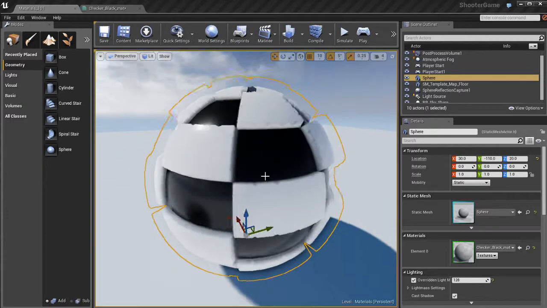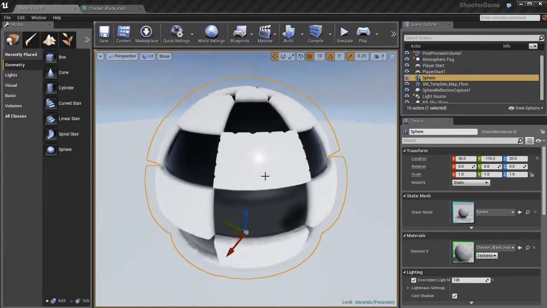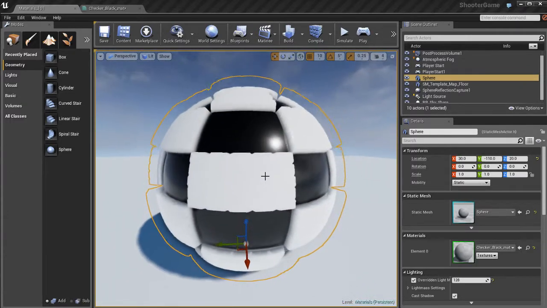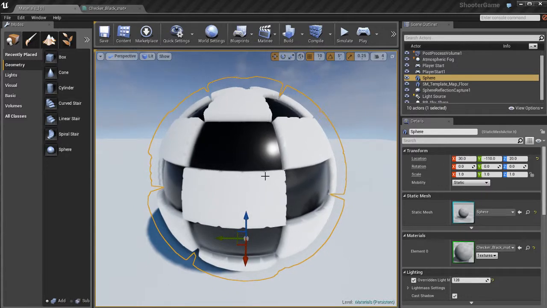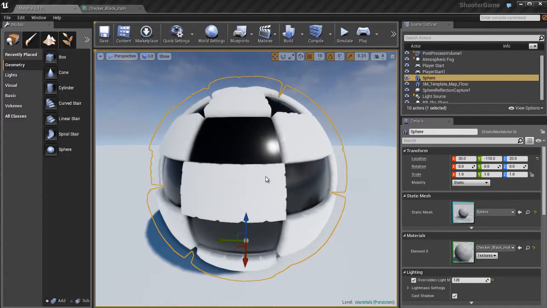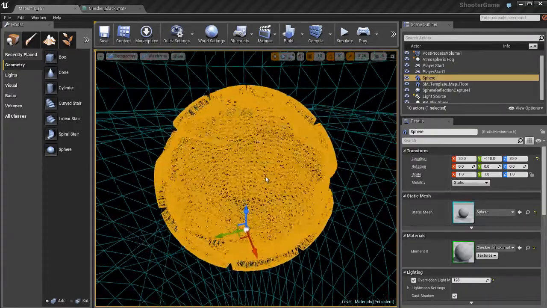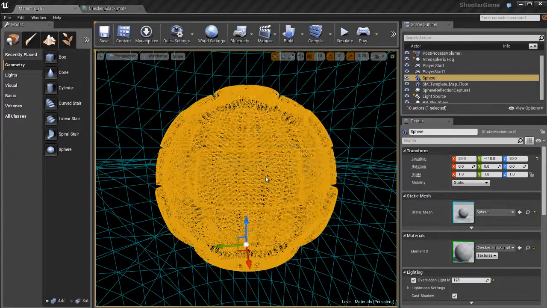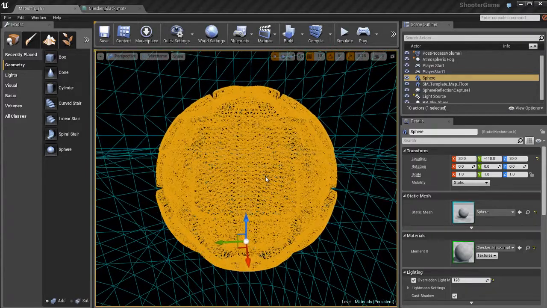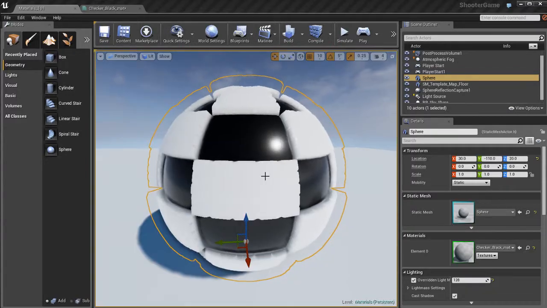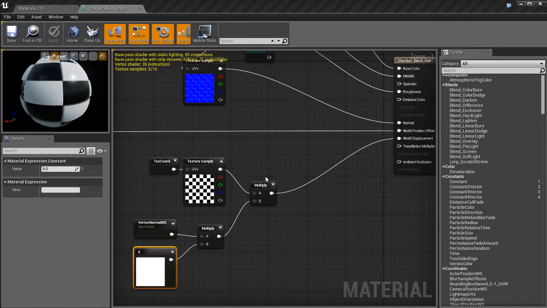Now if I look at the object, you'll notice that the white checkers are now being extruded and pushed out of the object. The black checkers are just staying in place. They're not moving, they're not going anywhere, even though this whole sphere is kind of bouncing and looks like it's ready to dance and take off. But yeah, this is tessellation.